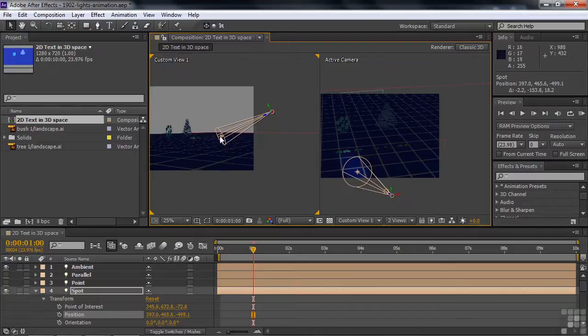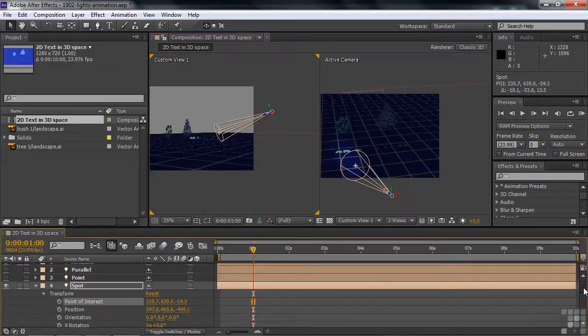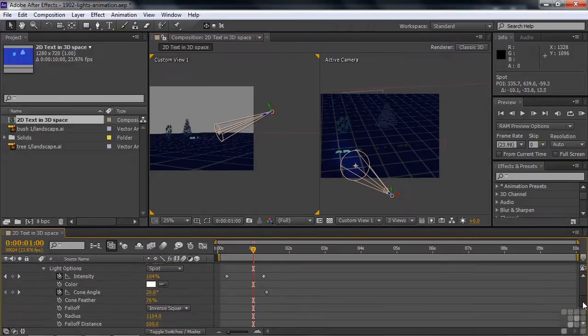All right, let me just put the point of interest a little bit higher like this by grabbing that end. Now the cone is kind of narrow. That's where I want it to start, but we can have that change over time. Let me scroll down here a little bit. You'll see that the light options are down there. So I've got intensity and cone angle. Let's just keep that at 20 for now.